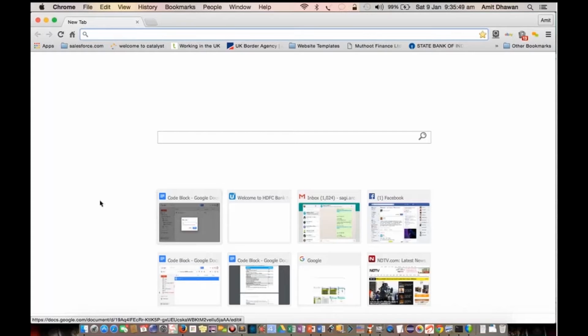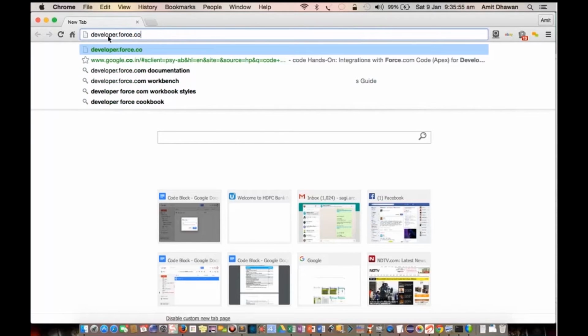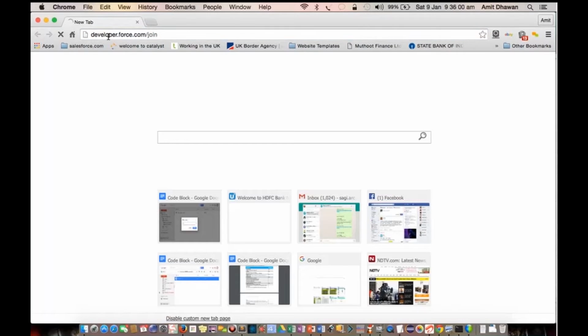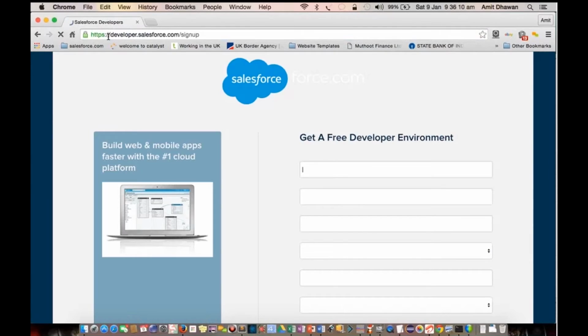the cloud computing concept. So let me just type in the URL first, developer.force.com/join. All right, that's the URL. In the meanwhile, you can definitely type in that URL, which is developer.force.com/join. That's going to bring up the sign up page for you from the developer community. And that's where you get to see this page.